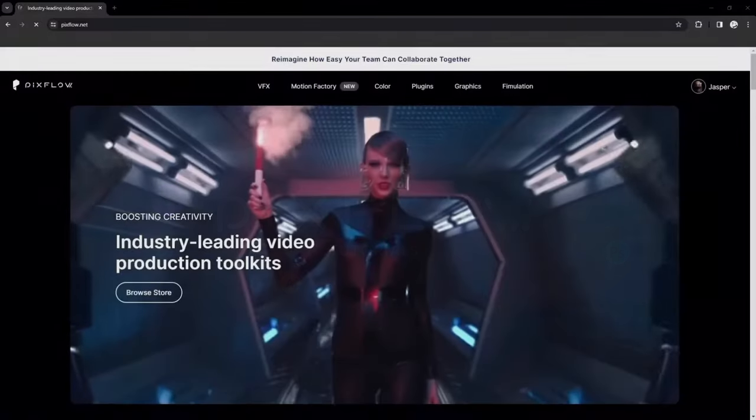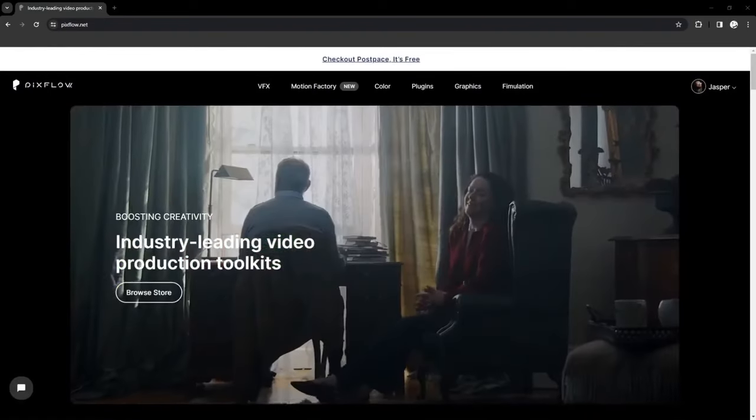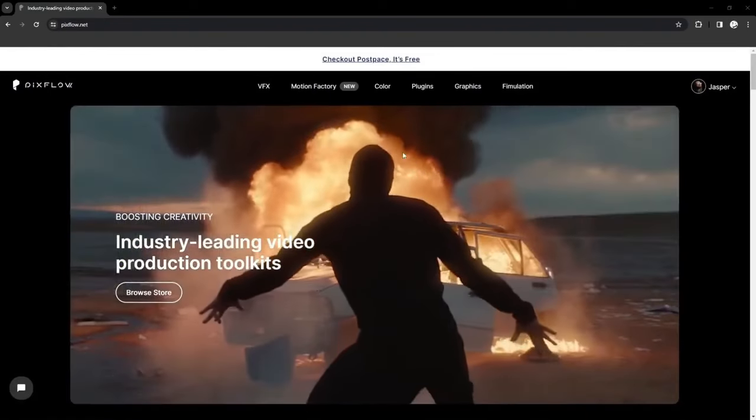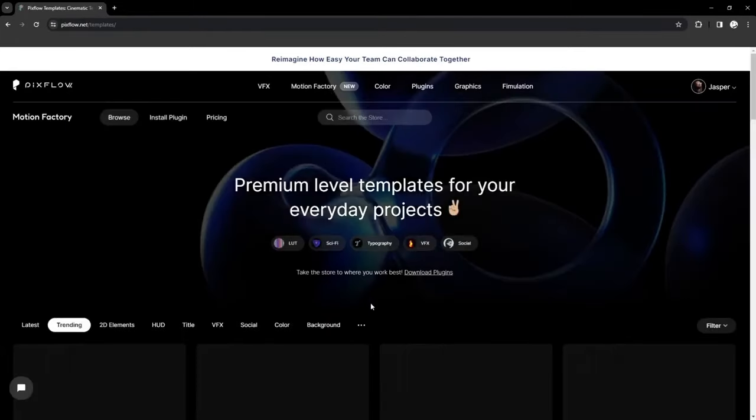This is Pixflow and welcome to this Motion Factory tutorial. The first step is to install the Motion Factory plugin. To do so, you need to visit the pixflow.net website. From the top menu, click on Motion Factory to access the trending section.